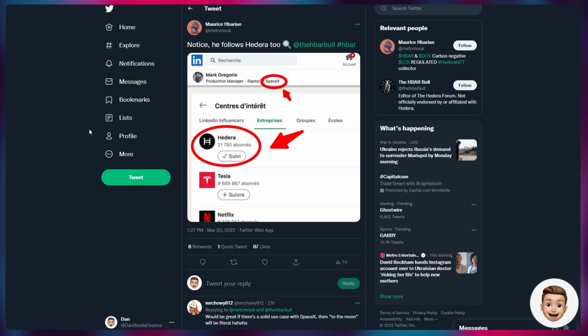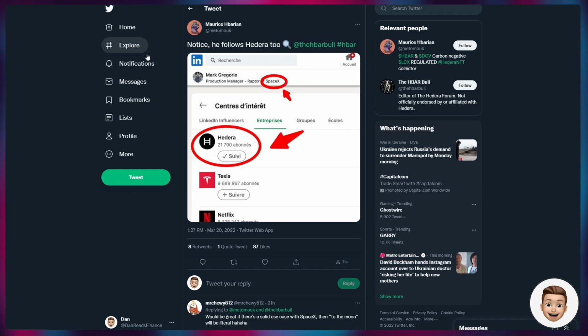On more HBAR related news, some other YouTube channels in the space have covered this already. I won't go into too much detail because I think it's loose at best, but we are looking at SpaceX or Tesla. We can see here that the production manager Mark Gregorio of Raptor at SpaceX is actually following Hedera over on LinkedIn. There's an awful lot of information and connections between these large corporations that goes down on LinkedIn, so it's quite a valuable space to glean information from. We still don't know the full extent of what's going on here. This is all rumors at best.